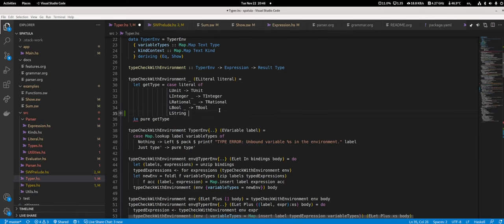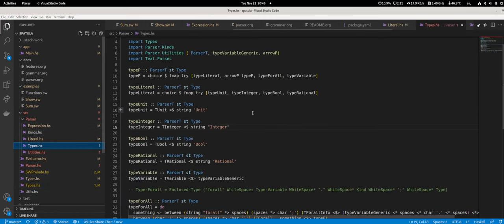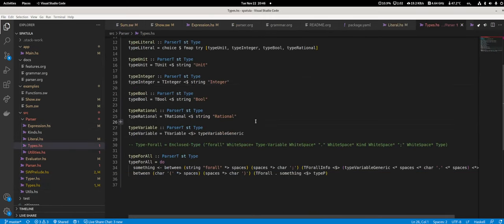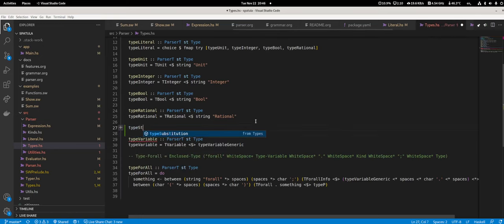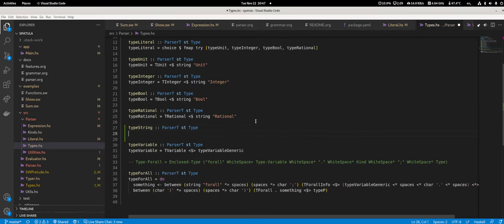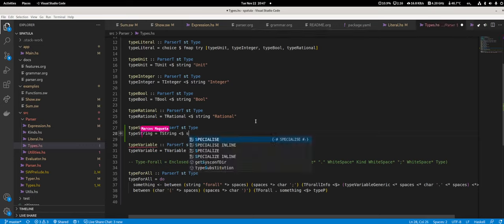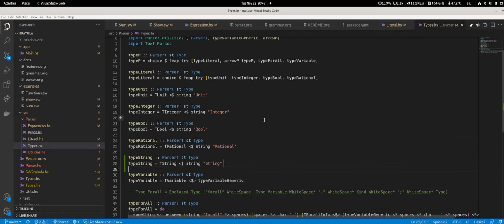And we need to parse the type string as well. Wait, what, sorry? We need to map the type string as well, on the parser for the types. Where is that? Oh, here. And you're correct. Oh, I missed type inference. Type string, T string. String. Beautiful.